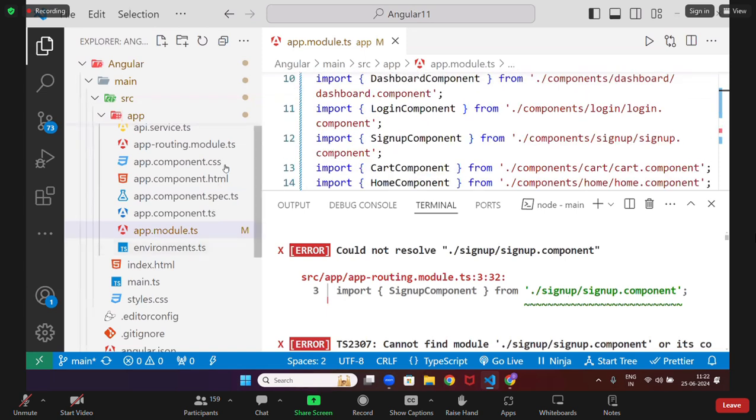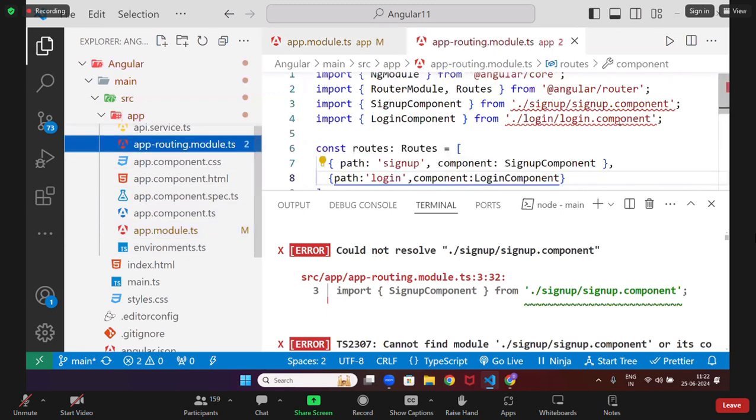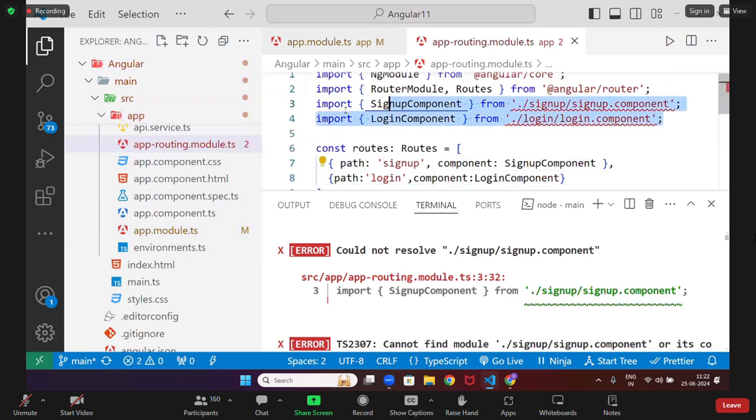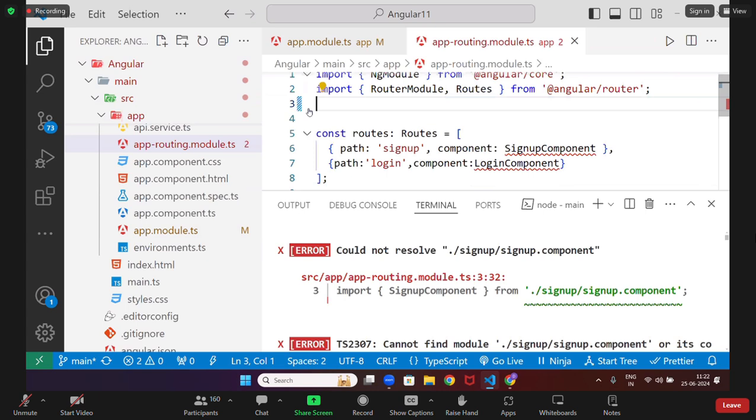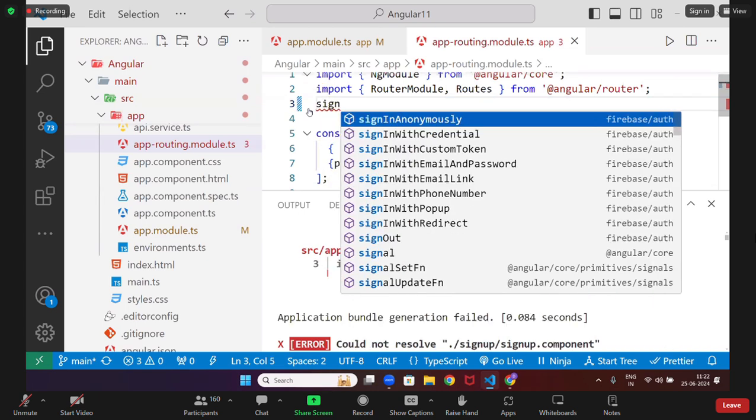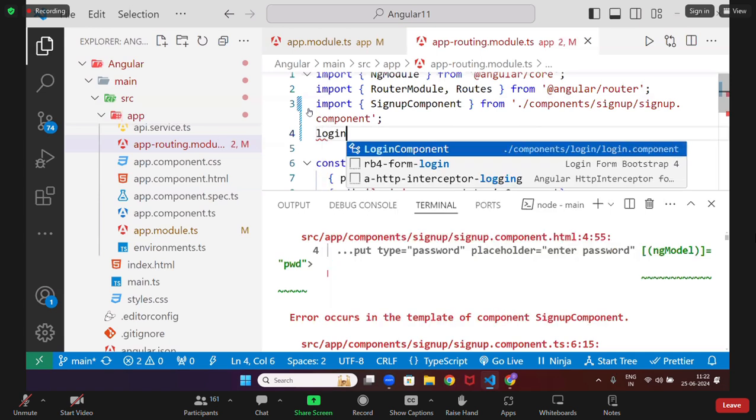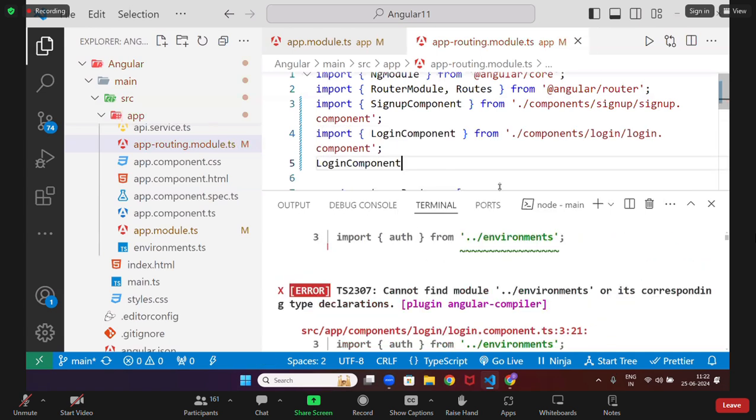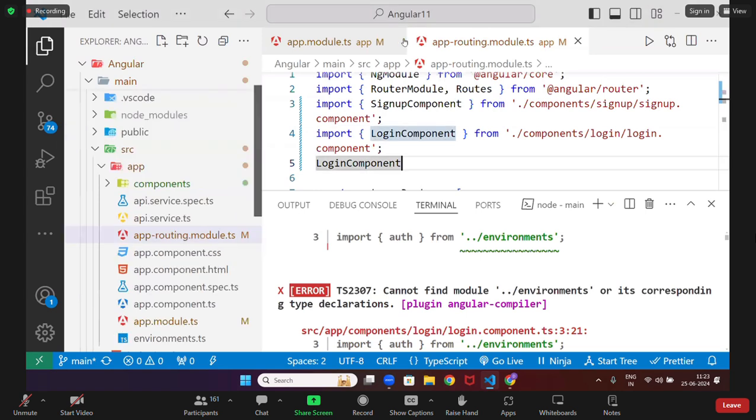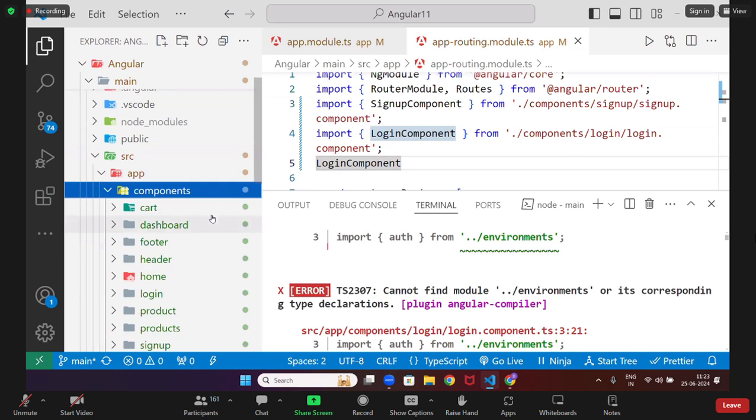So now the problem is happening with the routing module also. Routing, two things are there. Sign up component, login component. Now what are the problems here? Now the problem is happening with the login and sign up components inside. I will do products and all, don't worry, sir.